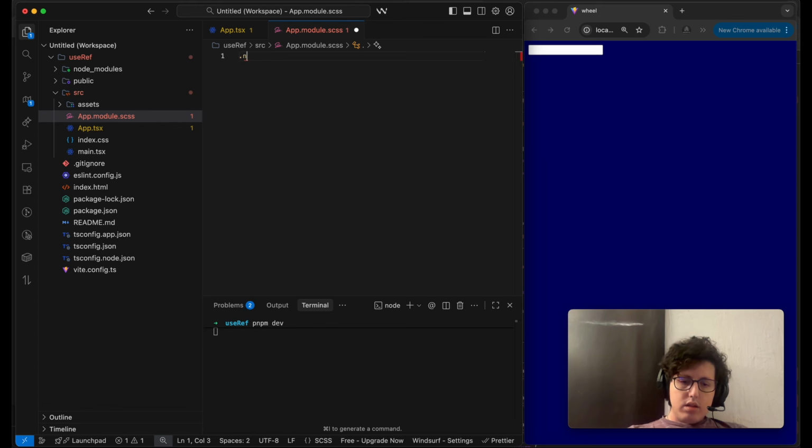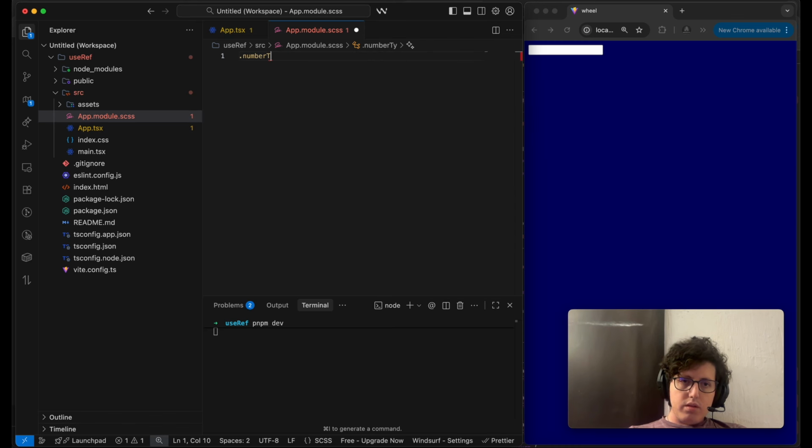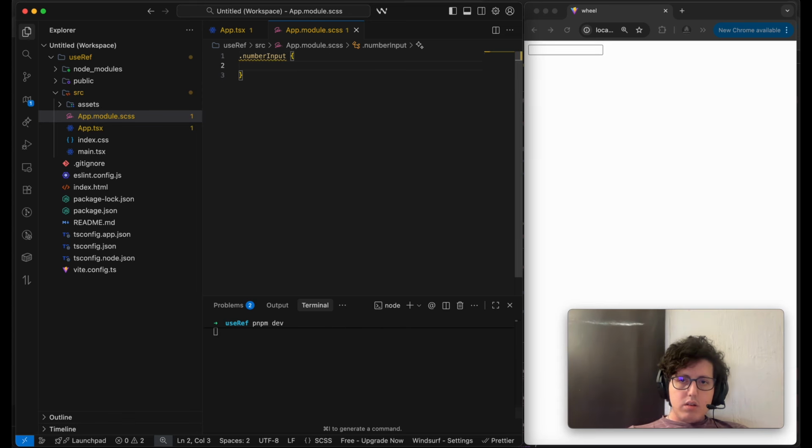So let's give it the number input. Sorry, I'm a little all over the place right here. So this is already complaining, but not complaining anymore. But it will still complain because it is an empty class. Why do you have an empty class? Put a class there. Put some attributes.